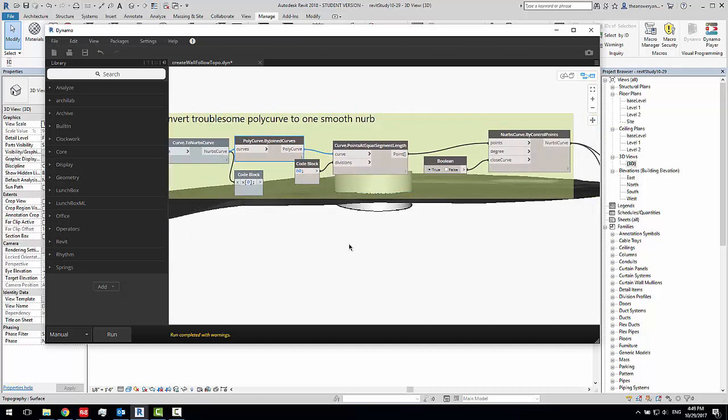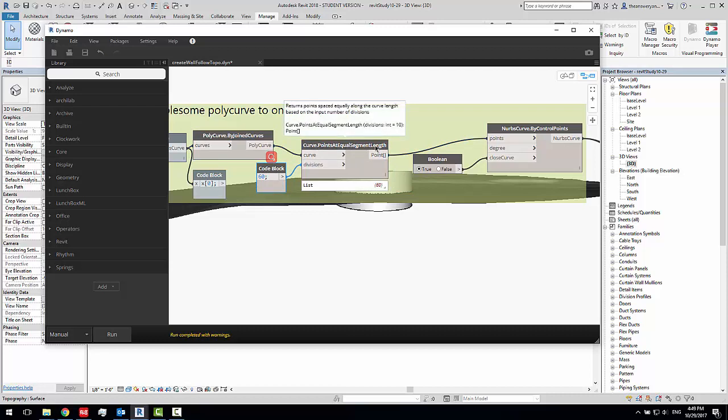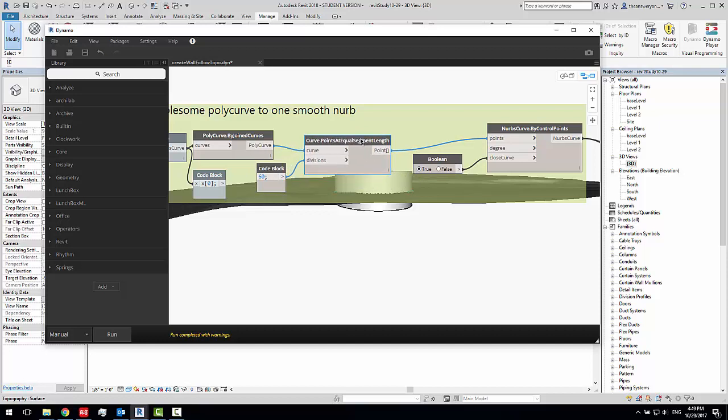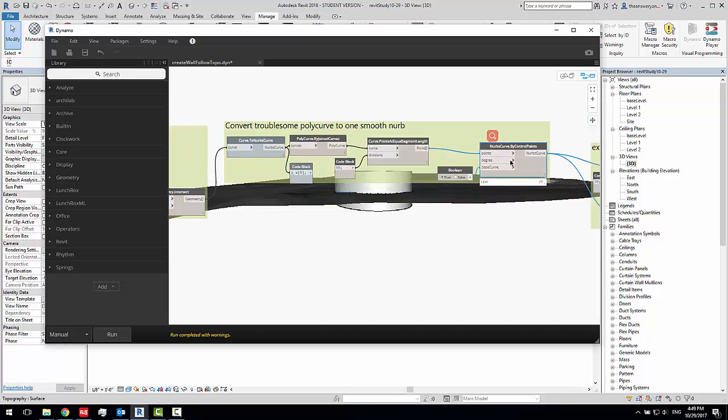And since with a poly curve we cannot do anything, I use the points at equal segment lengths, which sets up a division. So each 60 feet I give a point. So then I create a point. That's the only way to do it. You have to create a point and recreate that curve. I use NURB curve by control points.